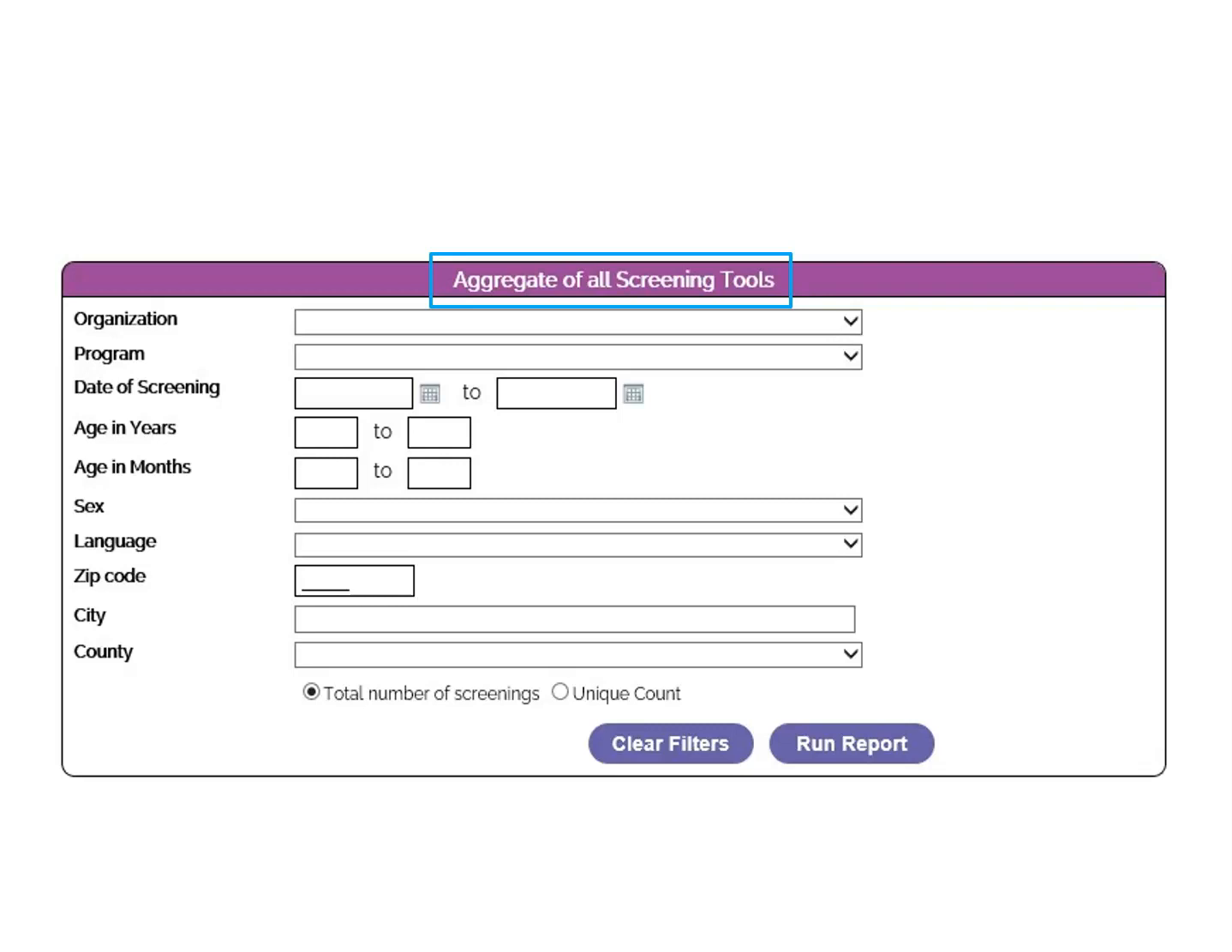You can also filter by the date of screening, the age of a child in years or age in months. You can also filter by the child's sex, the caregiver's language, a zip code, a city, or a county. You can use as many or as few of these filters as you'd like.